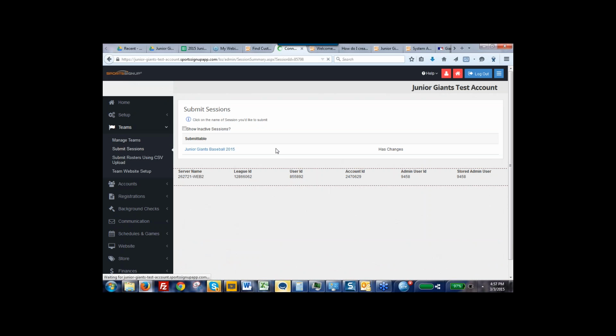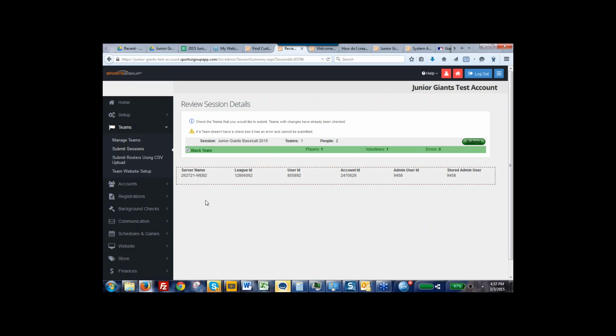Click on the division. And then it's going to list out all the teams that you've created that need to be submitted, and they'll all be checked automatically. And then you just click this Submit button, which I won't do just because it's not really data. And then it gets pushed to the Junior Giants. So if you make team changes, then you're going to need to resubmit the data up to the Junior Giants so they have the most accurate information.